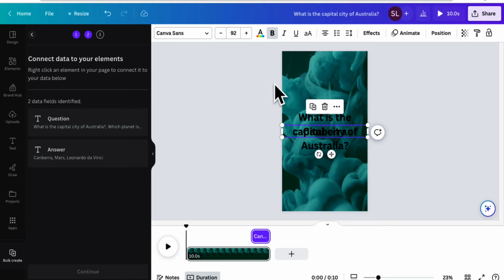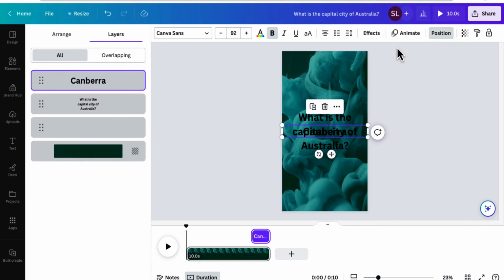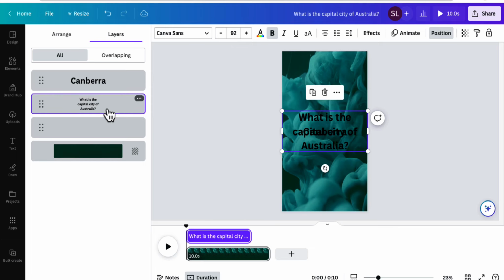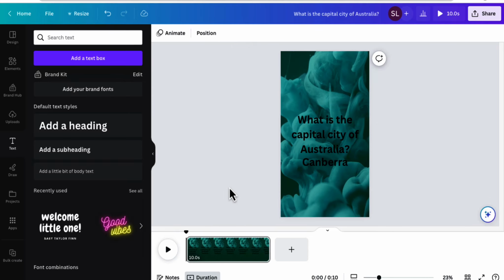Since we put the question and answer on the center, they overlapped. In this case, click on Position. Make sure Layers is selected. Here, you can select the layer you want. As you can see, both question and answer come at the same time. We have to adjust it.